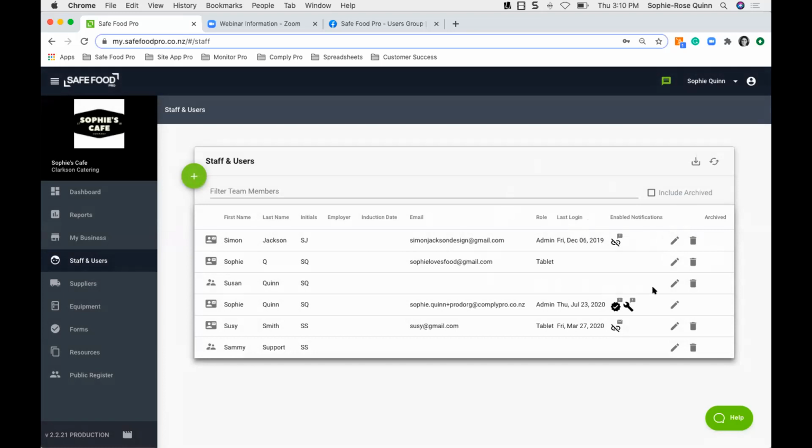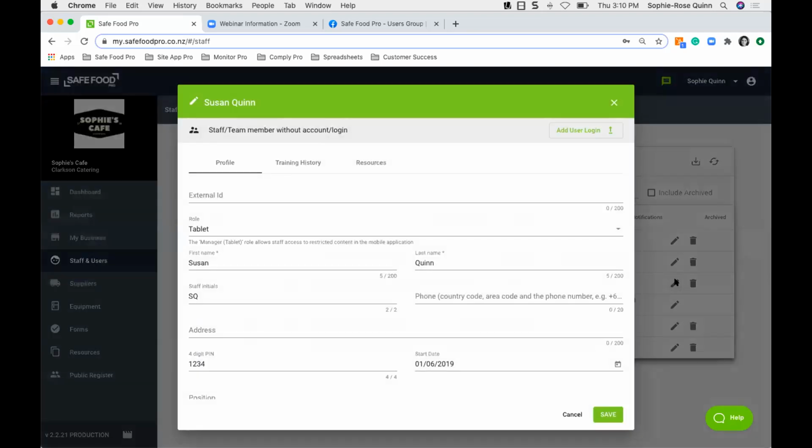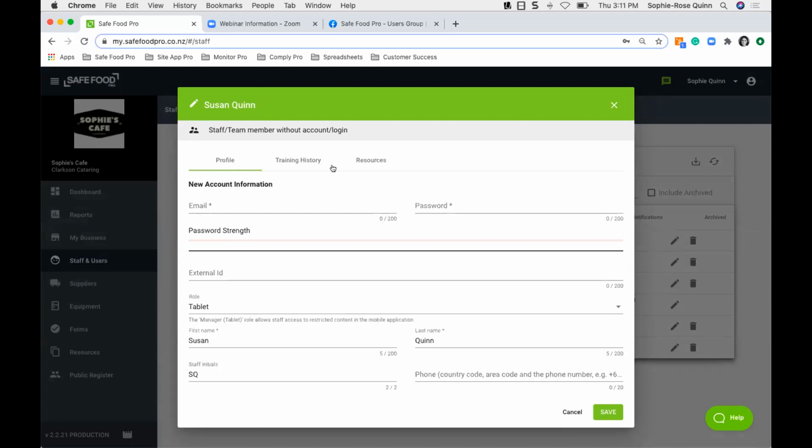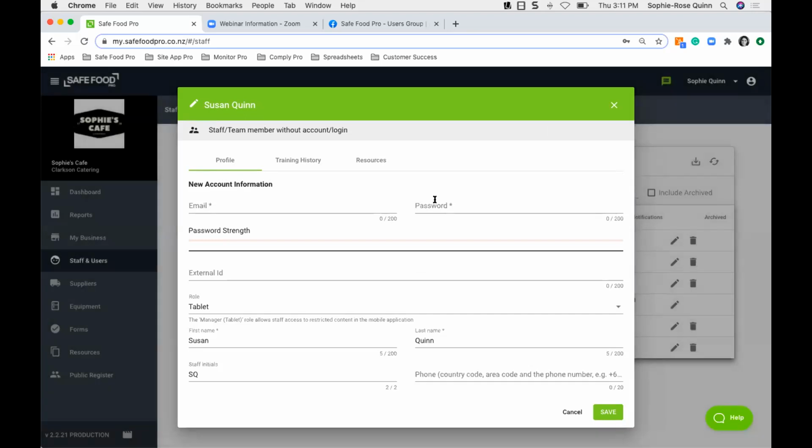The only other difference is that if you make a mistake or you actually just want to, maybe you've promoted a staff member or they've changed their role and they now need admin access, you can convert them straight from here. So you click the pencil button. So this one's just a staff member, so they don't have that login details set up yet. And you just click here to add a user login. This has now changed how it looks, and it just prompts me to set them up with an email address and a password here, so then they can have that access that they didn't have before.